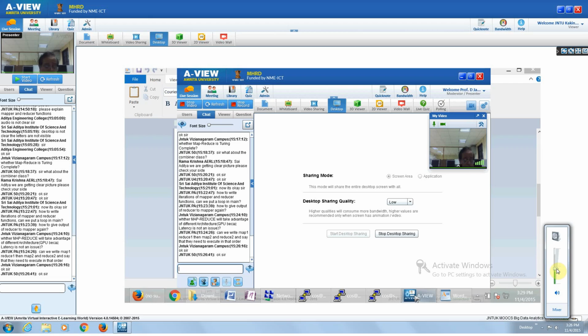The map output is written onto the main memory. It is not written, that's not correct, it is not written to the HDFS. The map output is written onto the main memory. But once the main memory fills up, then it spills over, the records will spill over into the disk.